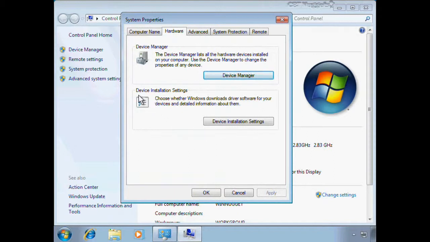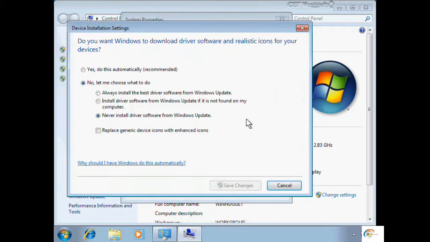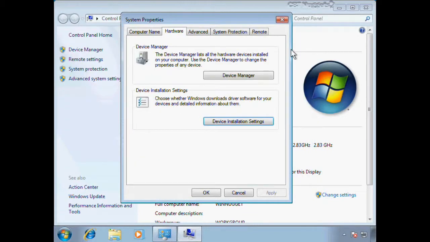But we do have this option called Device Installation Settings, and what you can do here is just allow Windows to download driver software from Windows Update, or you can have some control here. Always install the best driver from Windows Update, never install driver software from Windows Update. Now if you're using your own WSUS server and you have a local Windows Update source, that may be fine. If not though, and you want to strictly control the device drivers that are being installed, be aware of this option because it can sneak up on you.